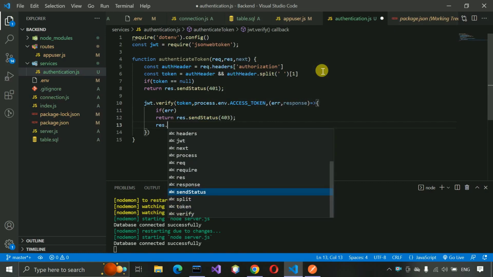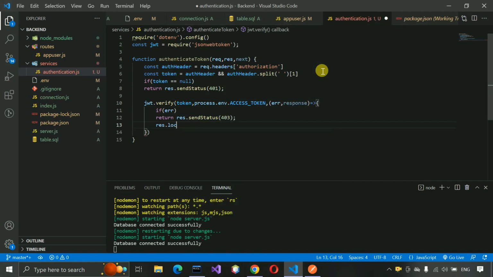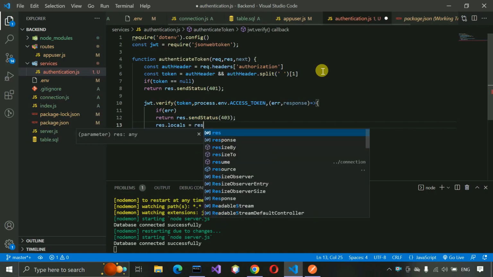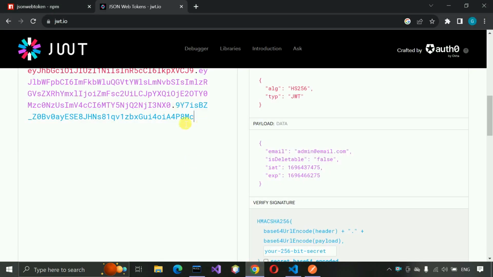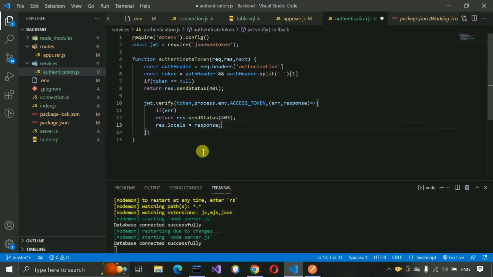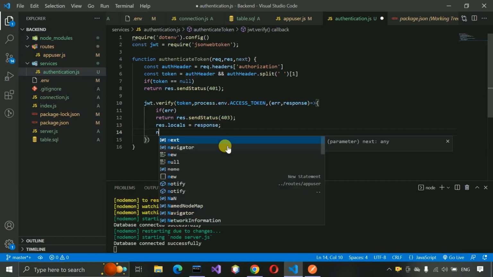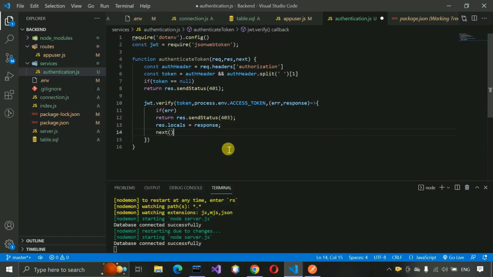And we also have to set some local variables, so locals. Whatever response we get, that payload will contain the email address. So it will get these values. These four values it is going to get in this response, and we are going to pass them in this one. After that we move to the next method, as this method is going to be used as middleware.